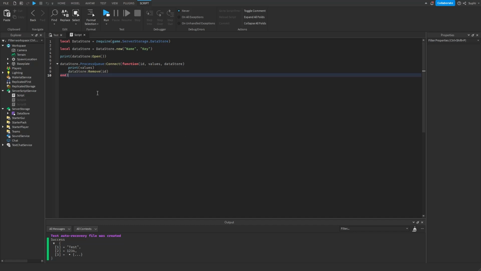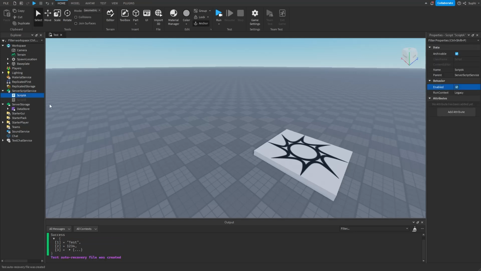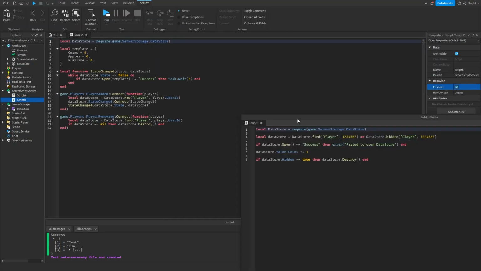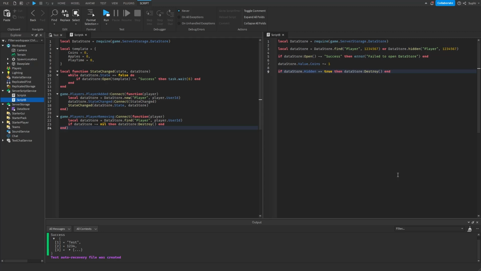So now that we know how the queue system works, let's delete this script and let's re-enable script A and script B, and let's add the queue system into script A and B. So the way this is going to work is currently we're trying to find the data store, and this is only going to happen if the player is currently already in our current server, and then it's going to attempt to open. And if open is a success, which it should be already open because this script most likely has already opened this data store, then it's going to set the value directly to the data store that was opened by this script.